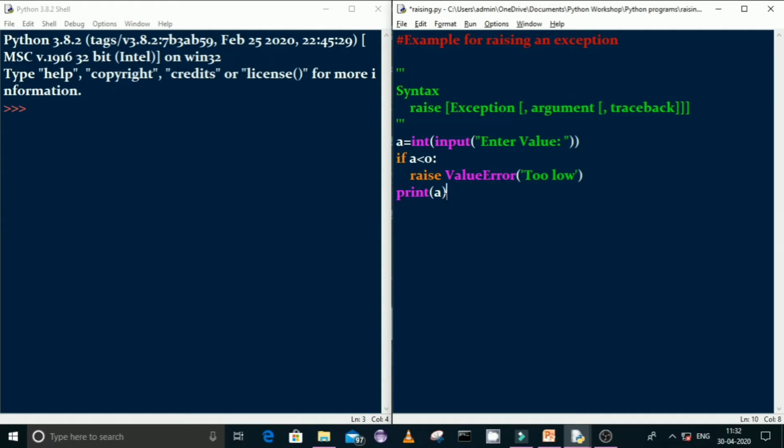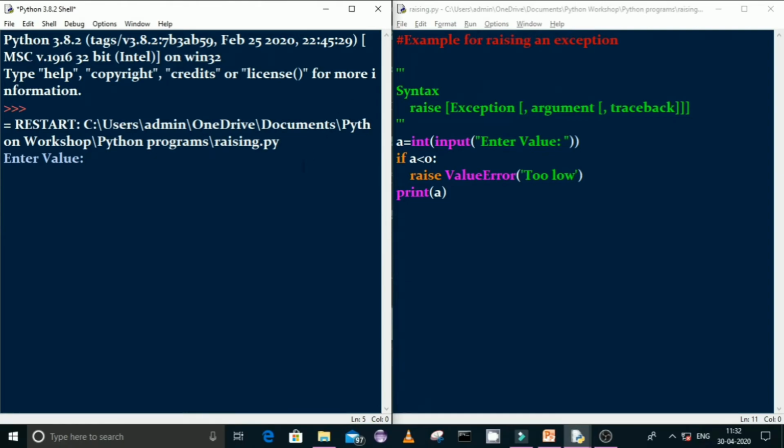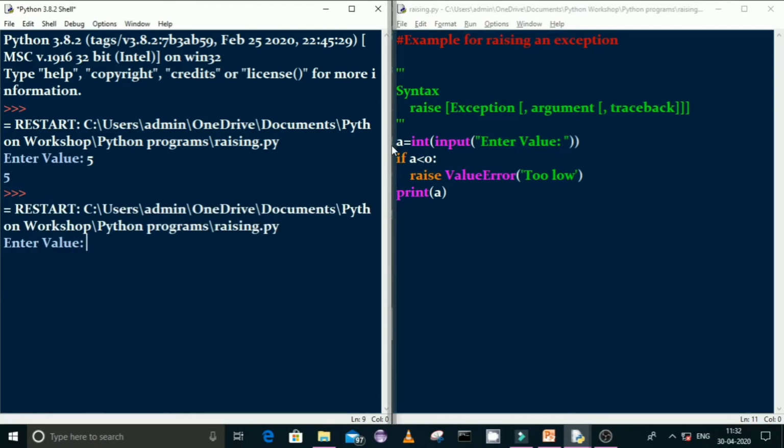Now run the program. First I'm going to assign a positive value. Let's assign 5. So 5 gets printed and it doesn't produce any error. Run it again. This time I'm going to give a negative value, which is -1. So this is going to produce an error.